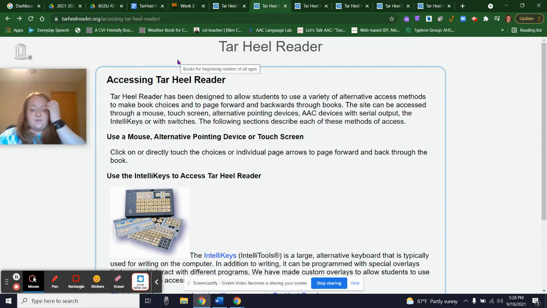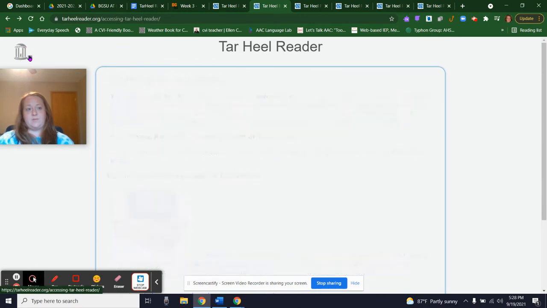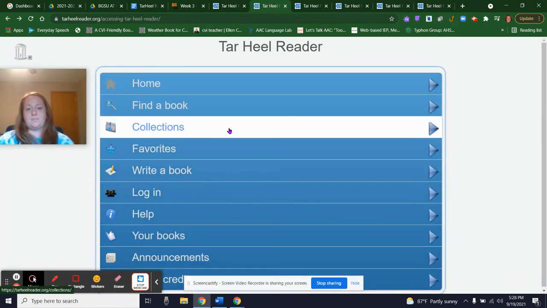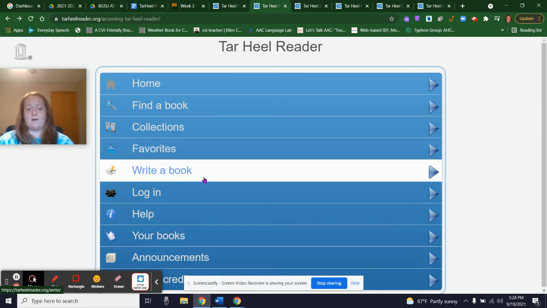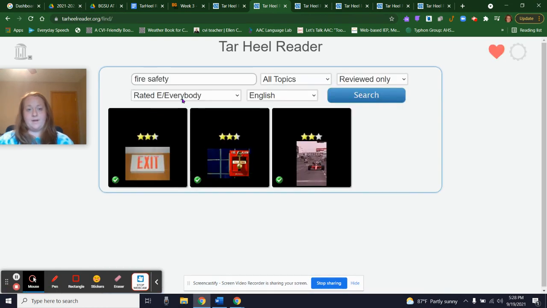It allows the readers to use the book using their different access methods. The website allows those students to read the book and have the book read aloud to them. You can change the background color and the text. So I'm going to go through and show you how to do that. You come up at the top, you can go home, find a book, find collections. You can favorite, write a book, log in. They've got a couple different nice things. So we're going to go to find a book.